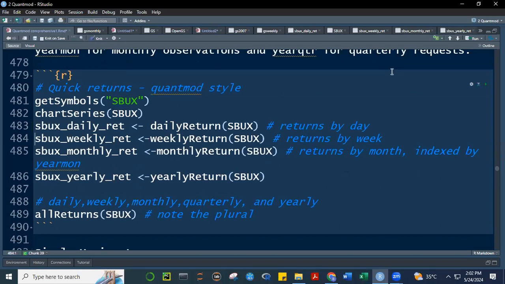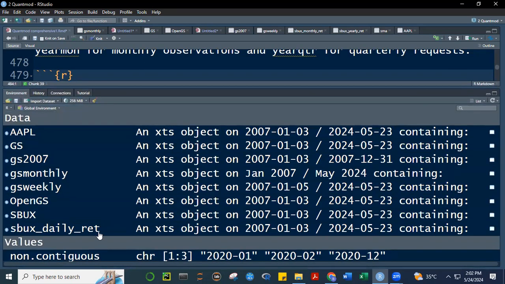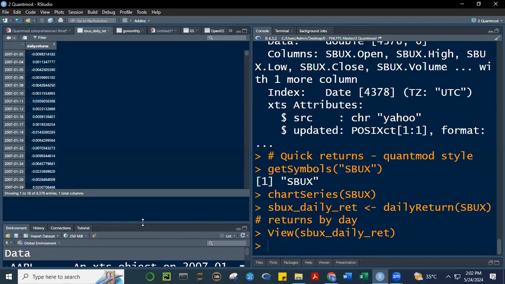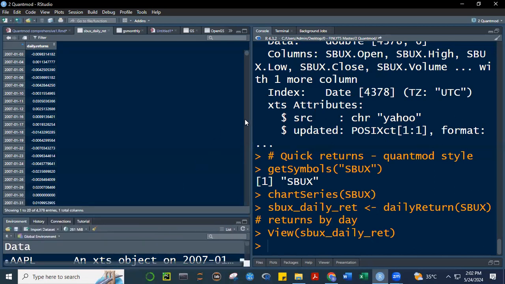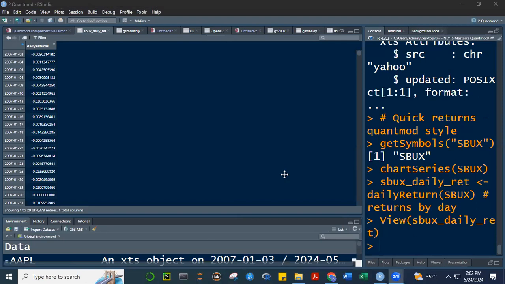So here it's in our object, Starbucks daily return. What's interesting is that, class, when did the return start? Daily return, when did it start? It started January 3, right?